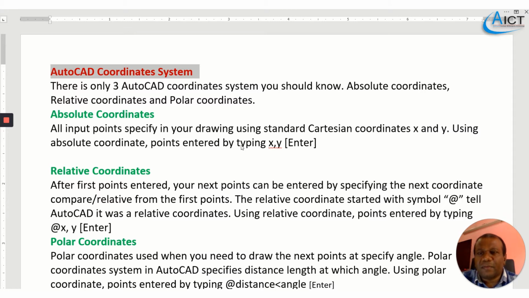Absolute coordinates. Absolute coordinates mean all input points specified in your drawing use standard Cartesian coordinates x and y. Using absolute coordinates, a point is entered by typing x, y. It means when you enter in the absolute coordinate method, you enter the x value and after that you enter the y value.